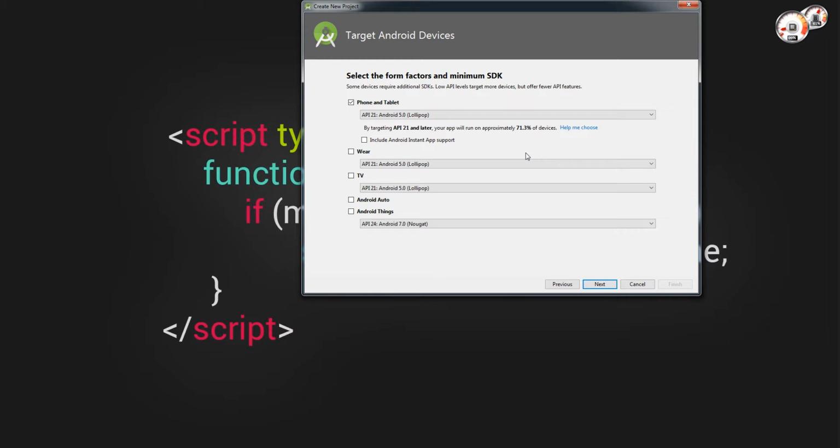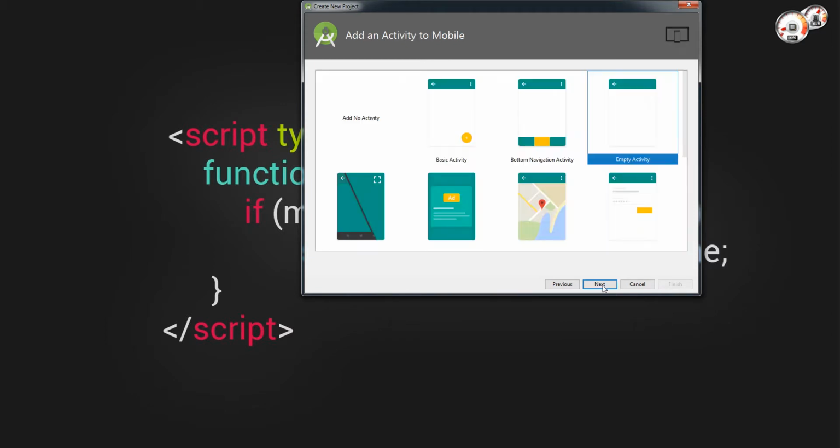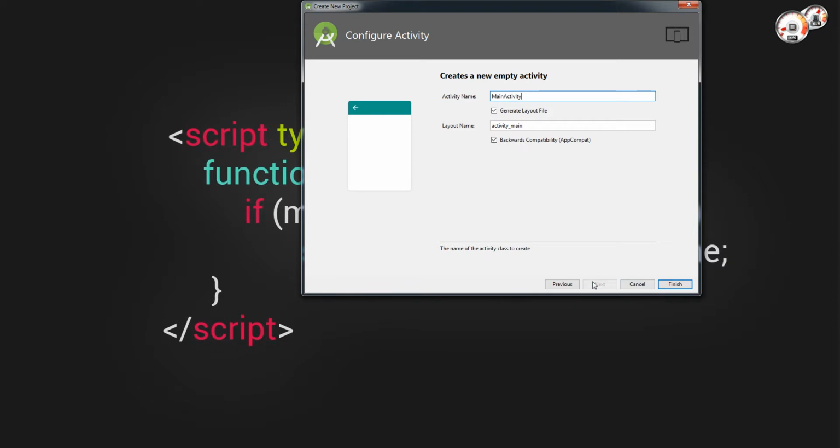So that's what we're going to do, it gives us that good balance that we're looking for to begin with. So we're going to start off with an empty activity application, just basics, and we're going to hit finish, and we're going to let this Gradle build run.